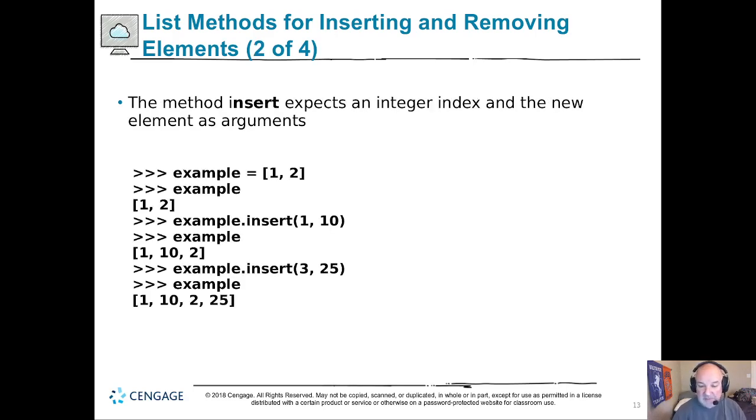Here's an example. Simple list, square brackets, 1, 2. There it is, example, dump it out. Now we insert at position 1 the number 10. Notice it moves 2 over, puts 10 where 2 was. Now the length of our list is 3 instead of 2.